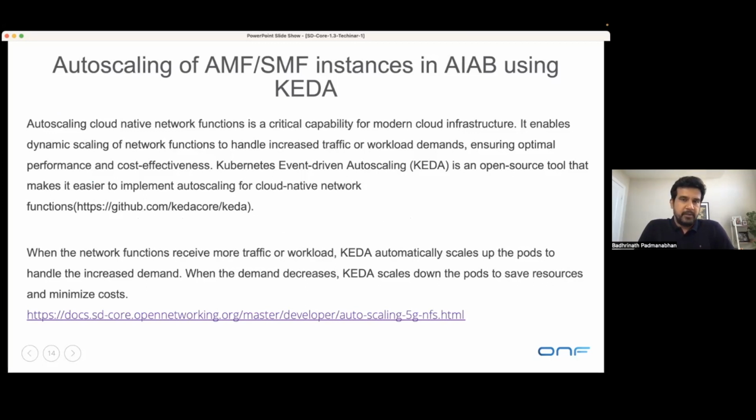There are multiple ways of auto-scaling. We have showcased auto-scaling support in SD-Core using KEDA in AIAB. The idea is to showcase SD-Core's capability to handle scaling. We can scale NFs based on memory, CPU, and even Prometheus-based events. So in the link below, we have an example of scaling SMF based on N4 request metrics.